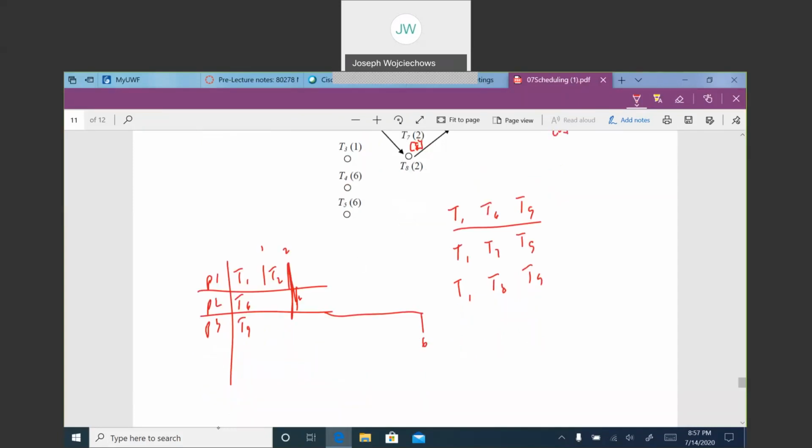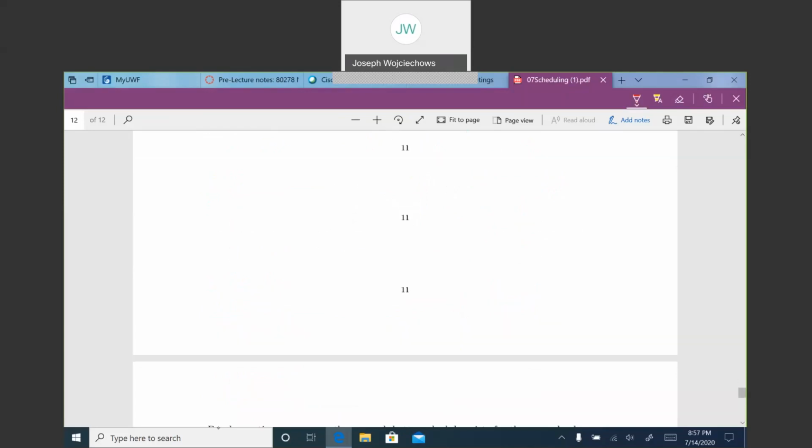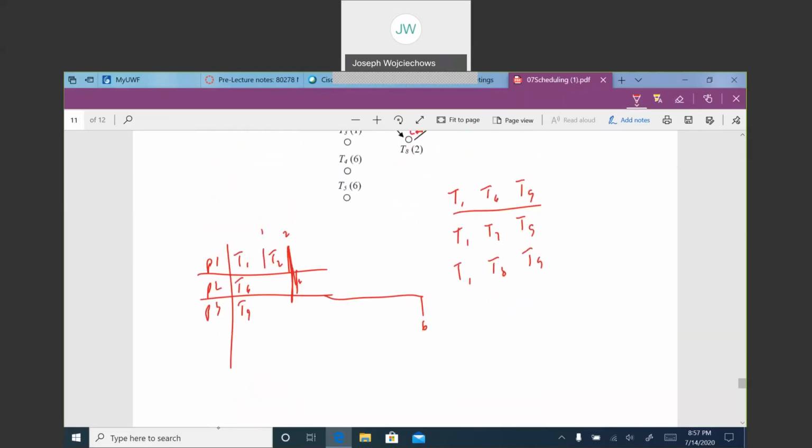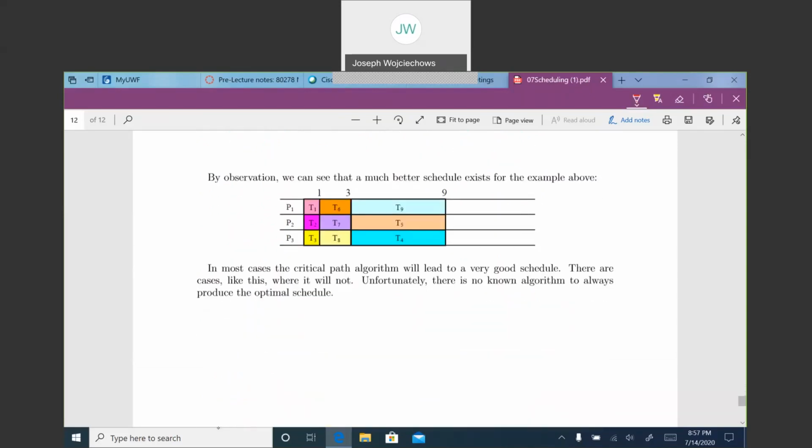Actually, that's not how they did it, is it? Well, anyways, here's the 3 methods they used that took 9, or the way they did it to take 9.